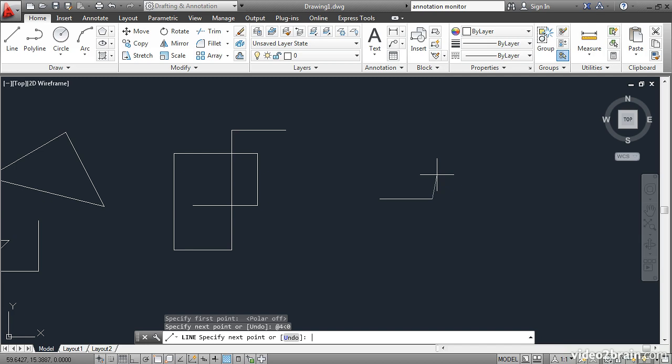I'll draw another line segment at 3 angle 30. So that's a point that will be relative to the last point clicked. It'll be 3 units long at an angle of 30 degrees. I'll press enter, and you can see the result. Let's try that one more time.